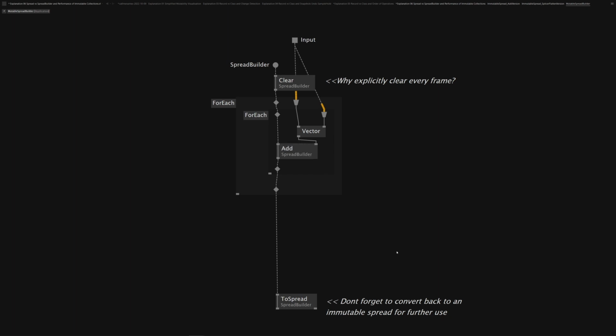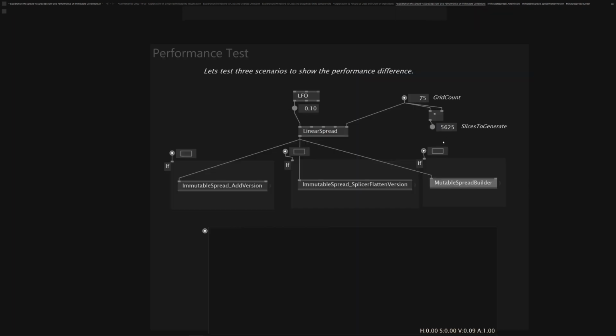The second thing is that we included a toSpread function at the bottom, as after you've built your spread with Builder, you want to return it to an immutable regular spread for further processing. Let's run it. Okay, and that's the fastest, but it's only a little faster than version 2.